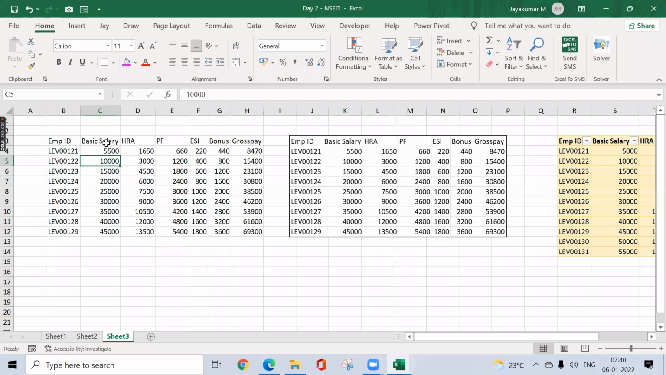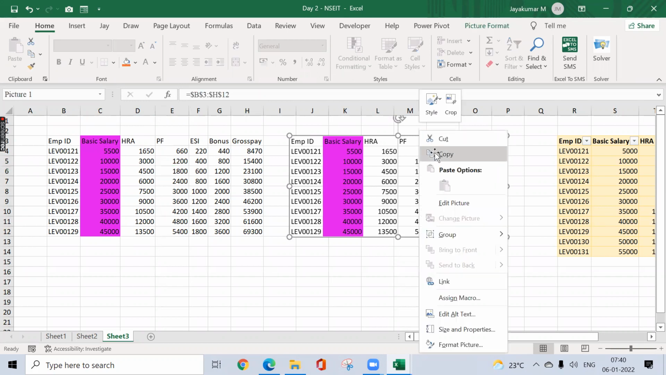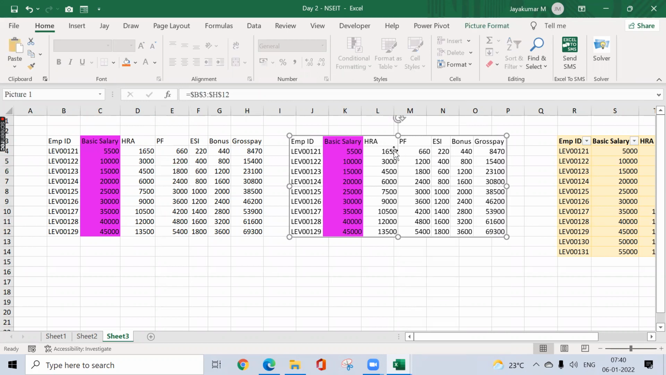Not only this, you can change any colors, even a color for your basic salary. It works exactly, and it is very easy. You can keep this picture as it is. On a daily basis, you can change the input of your MIS report, and that will be replicated into your dynamic picture. Now you can simply right click, copy, and paste it anywhere you require.